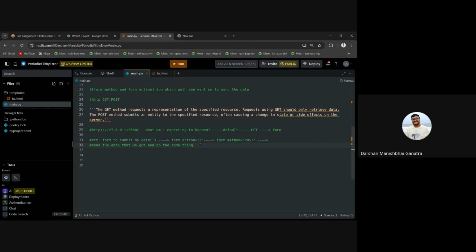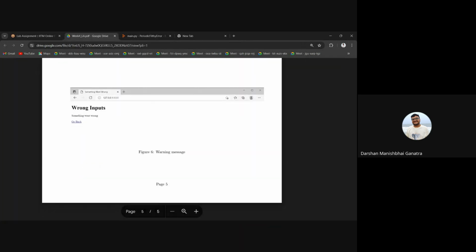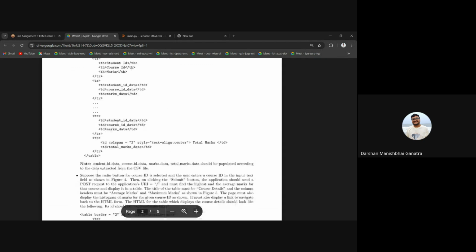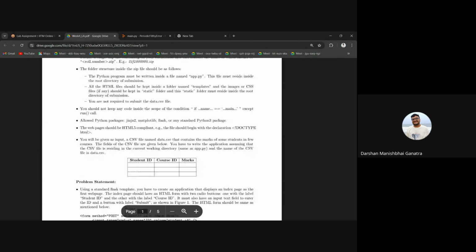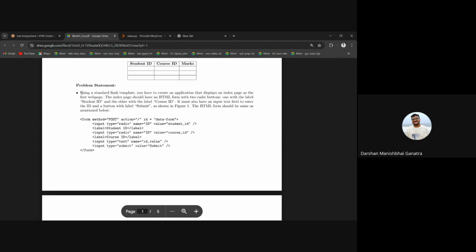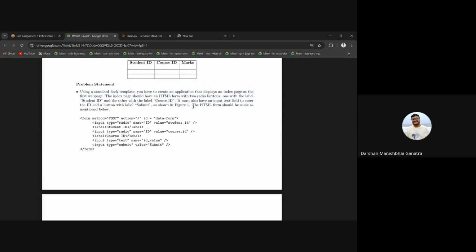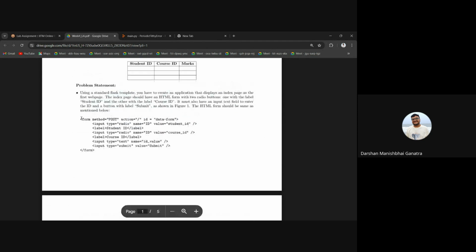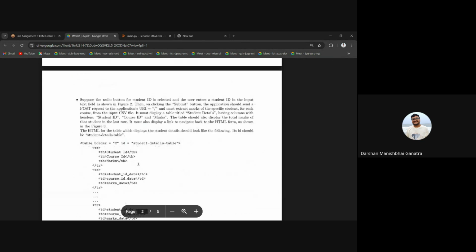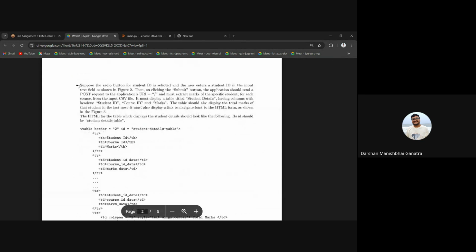So where were we exactly? Let me read the statements. Using standard Flask, and so on. This form should be there when the get request happens. This form will be rendered every time. When I submit, it should send a post request to the same URI and extract the information. How to extract? There's a detailed video, I'm not going to explain that again.